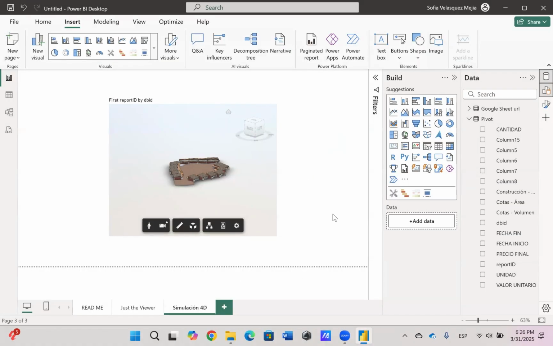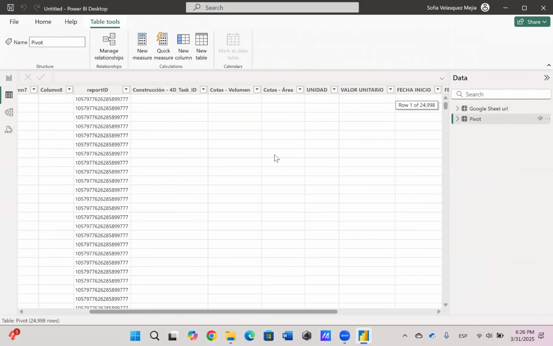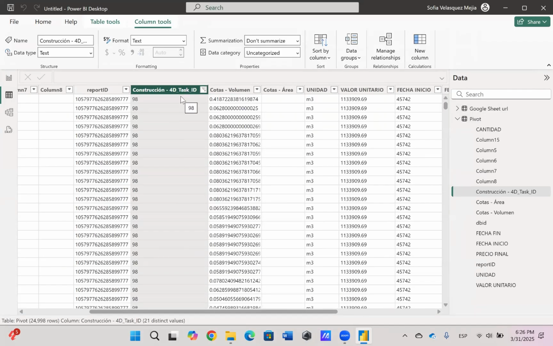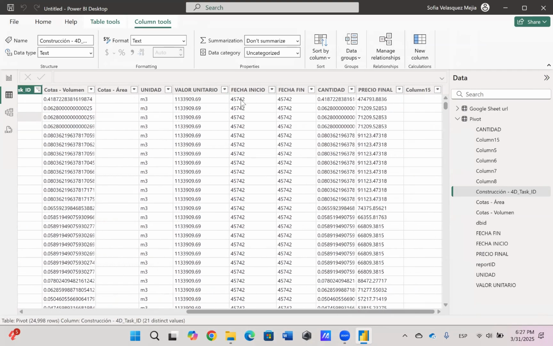Before adding visuals or assigning data, it's important to make sure your dataset is in good condition. To verify that, go to the Table view and open the Pivot table. Let's sort the data in descending order by the 4D task ID. As you look through the data, you may notice that some columns are incorrectly formatted. For example, the start and end dates might not be recognized as dates, and numerical values such as volume or area may appear as text. You can tell because the text is left aligned, which Power BI uses for non-numeric data. Before creating visuals, these formats need to be corrected so the software reads the values properly.